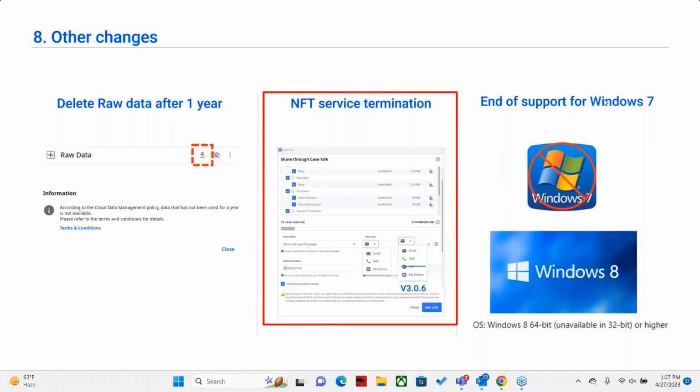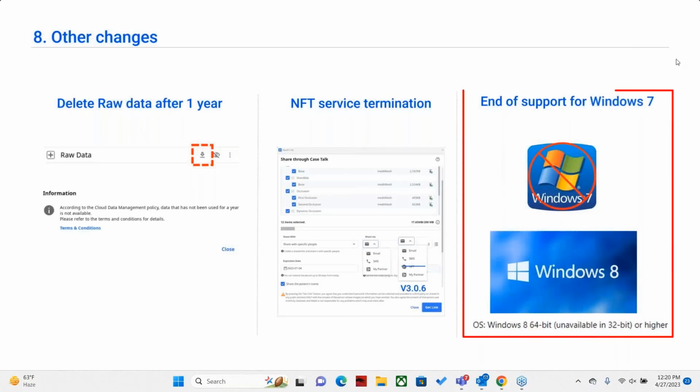Secondly, we are terminating our NFT service. So now there won't be the share via NFT feature in the case talk. And lastly, we are ending our support of Windows 7. Users of Windows 7 will not be able to install the upcoming Medit Link updates from now on. The user can continue using their current version until June. Starting from June, communication with the server will be cut off and Medit Link will become unavailable. So we are notifying users to update their operating systems to Windows 8 at a minimum in advance.